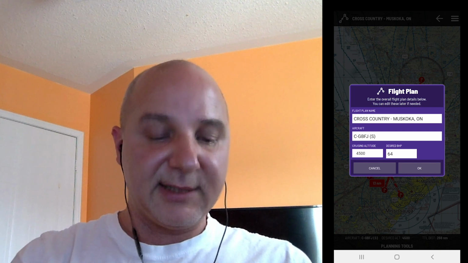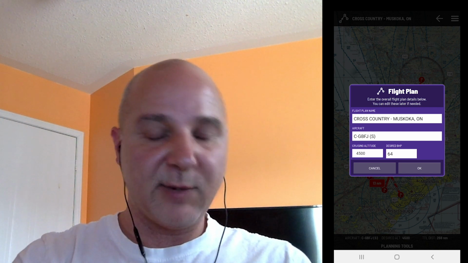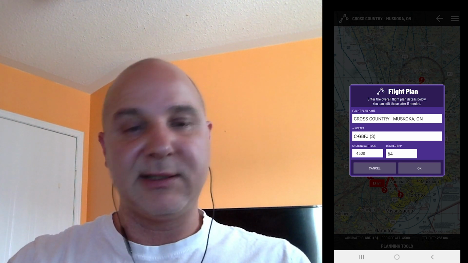If you do choose to go to the website and print out a flight plan, this will become useful because this is what will be used to determine what the fuel burn rate is, your weight and balance, your en route time. All that stuff will be determined based on some of this information that you plug in here.